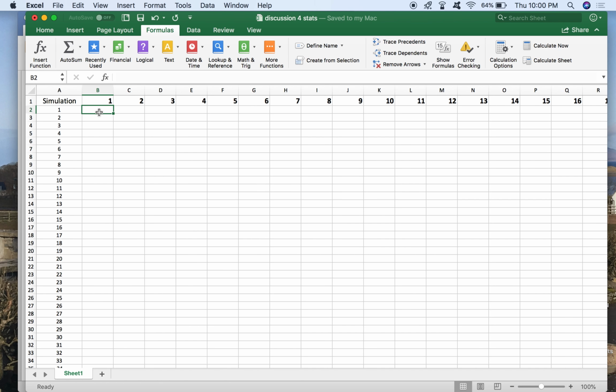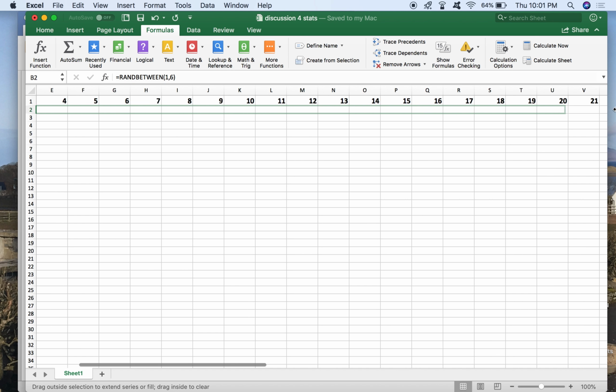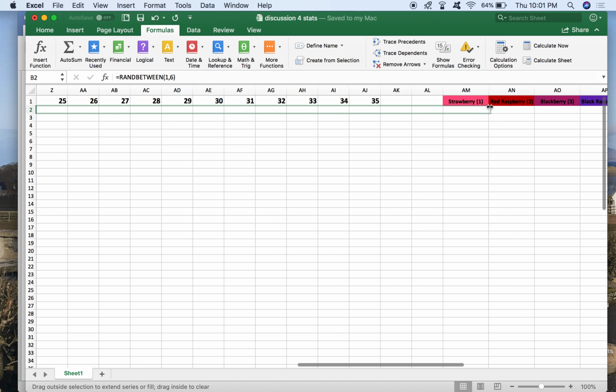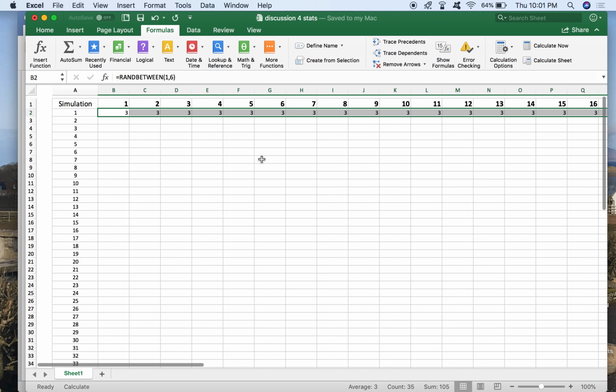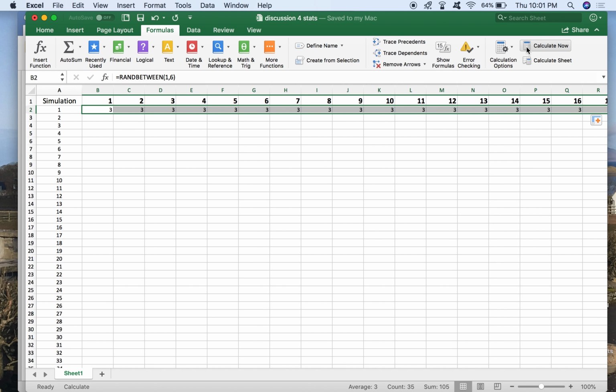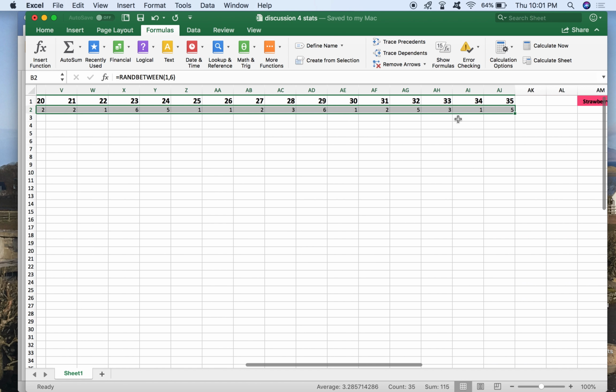So to start off, we're gonna hit equals and then type rand between and then 1 comma 6, since there's 6 colors, and we got 3. So then I'm going to drag this over to 35, and it's obviously all the same since I have it manually set to calculate. So I'm going to hit calculate now, and we have all the different trials.